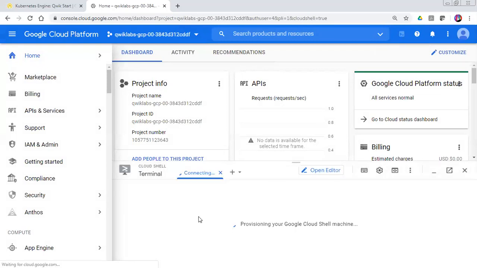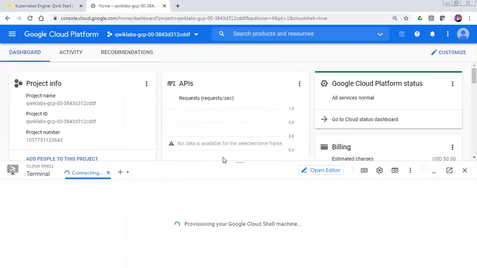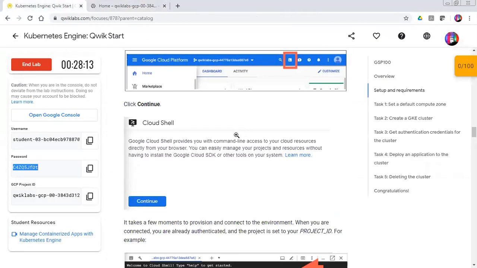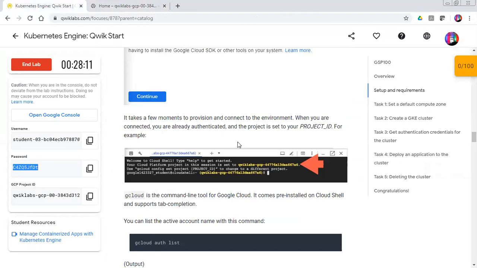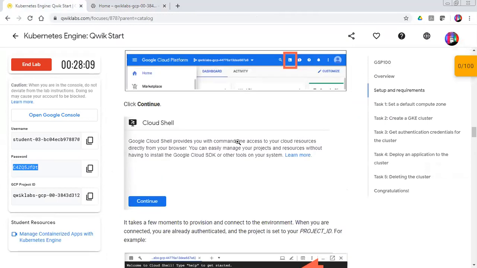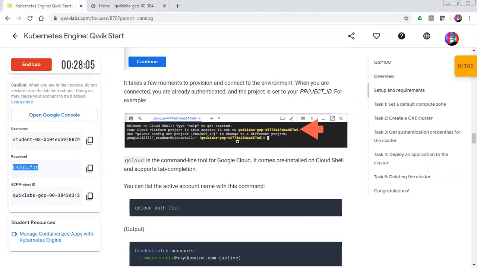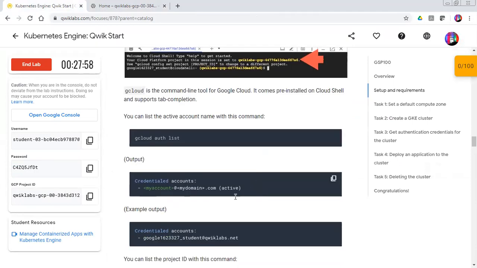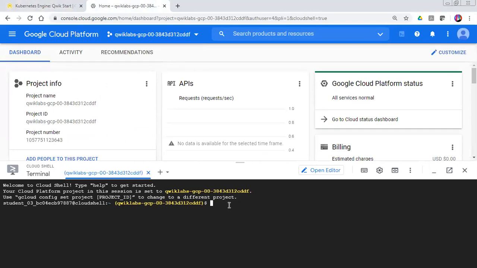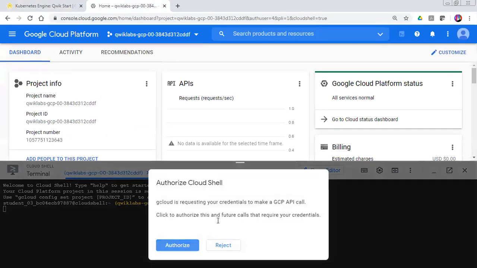It will take a little time to activate the Google shell. Before that, let me tell you the procedure. Actually, why are we opening the shell? Just to confirm our project ID and everything. You can see the GCP project ID is written over here, but normally this command helps us to give that information which is required. So we are good to go.